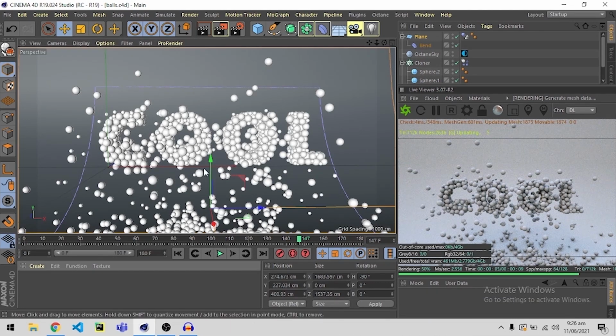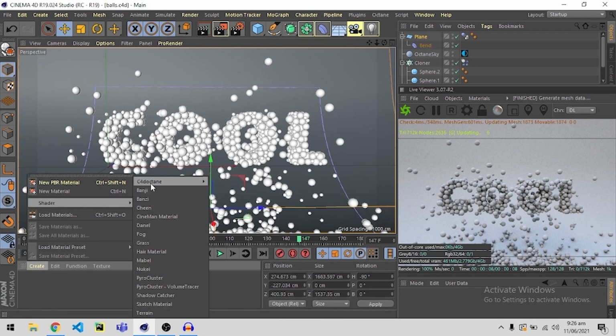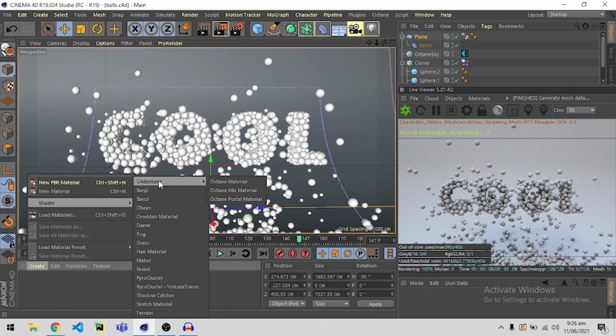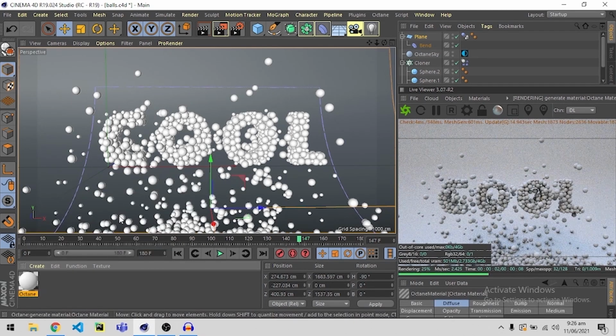So next up we're gonna be working on the materials, and for the materials what I'm gonna do is I'm gonna go to create, shader, C4D Octane. Just a second, just let me do that again. Shader, C4D Octane, and Octane material. So that's how you create an Octane material, and I hope you already know that.